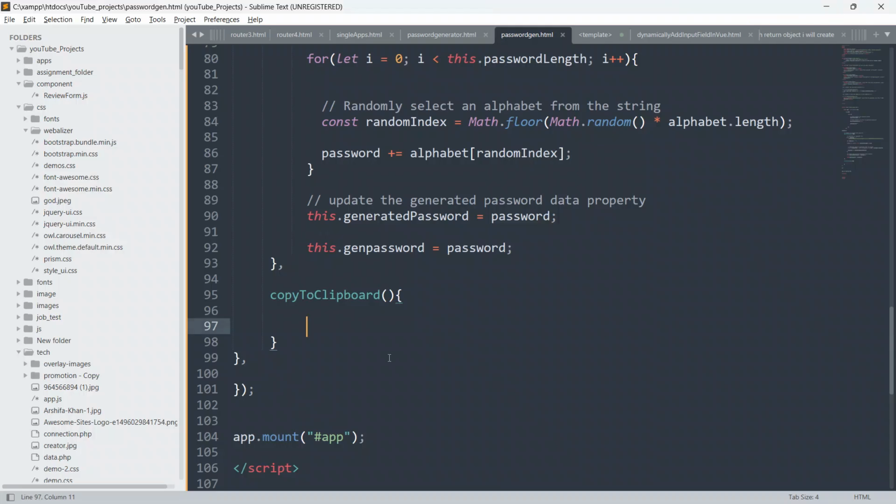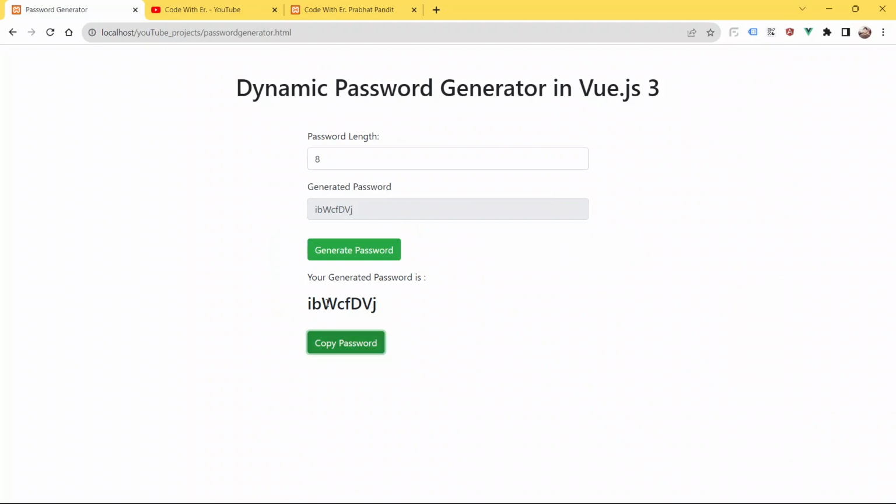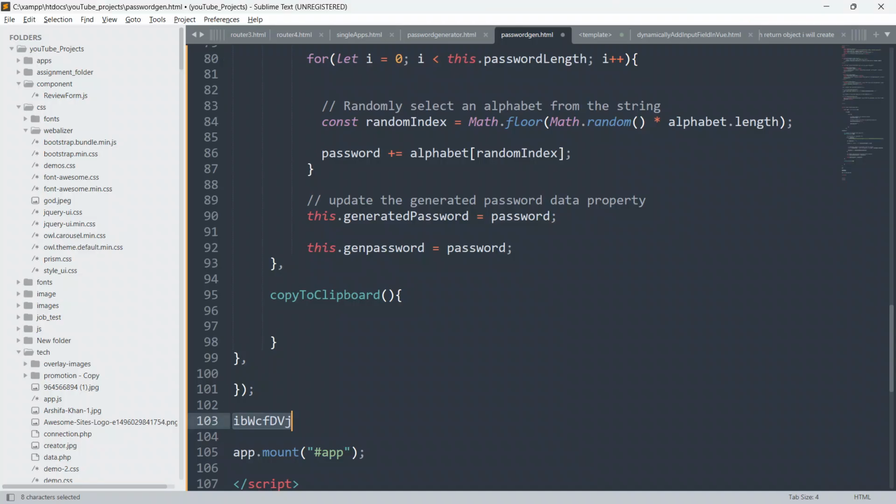Click OK. Now go to the code and paste it here. You will see this password and this password is the same. So just remove it. Now we have to write the JS for the copy to clipboard functionality.